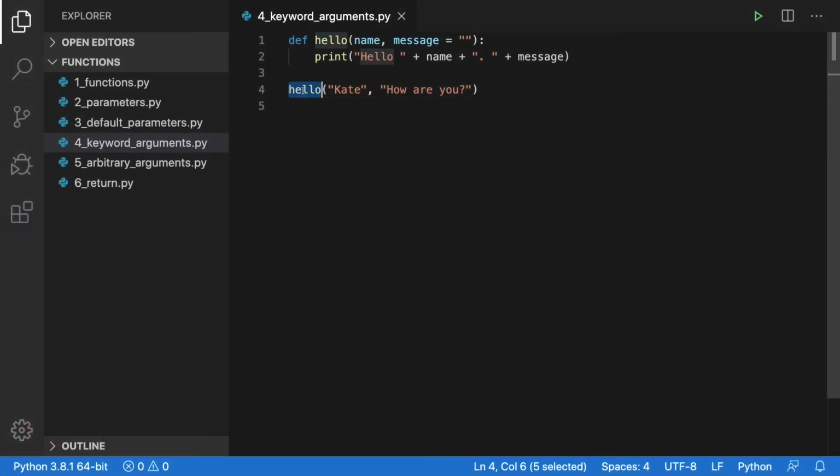When you call the hello function with 2 arguments, Kate and how are you, argument Kate is assigned to parameter name, and argument how are you is assigned to parameter message. The main point here is that the position of these arguments really matters.